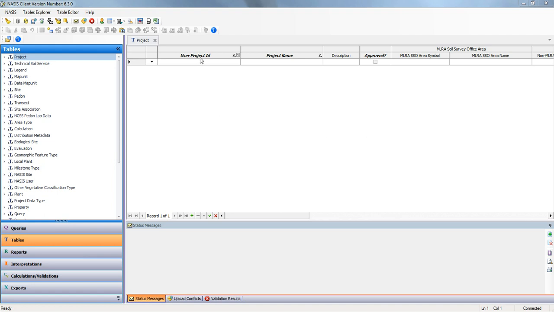column. It's called User Project ID. And there'll be some more information later down the road on how we're going to populate this field. But suffice it to say, it'll be similar to the user pedon ID and user site ID. And it's used to provide you a sequencing of your projects. And then we have the project name and the description and approved.